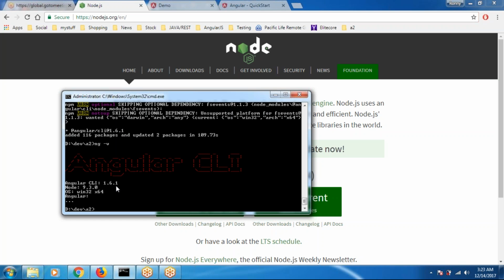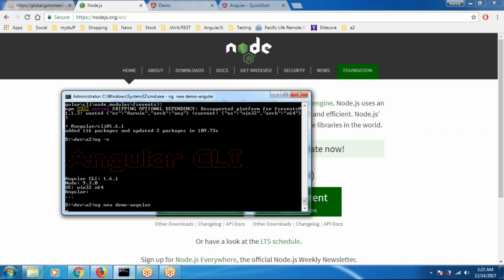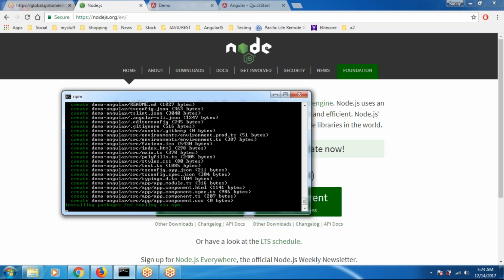To create a new project using the CLI, we simply do ng new and the project name. Let's name it demo Angular. I don't know if I already have that folder over here. It will be creating your folder structure. So ng new project name, that's it.